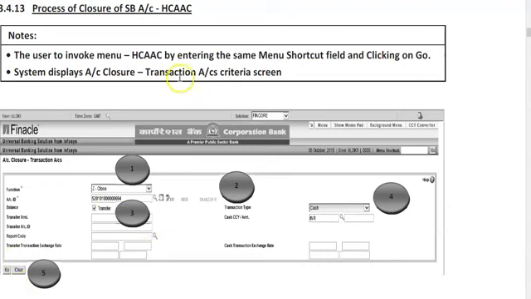Again I am repeating, HCAAC is the menu option you will type here. In menu shortcut, click on go or just press enter.